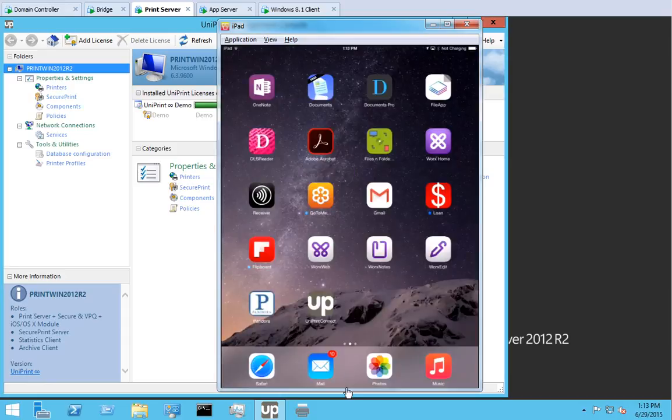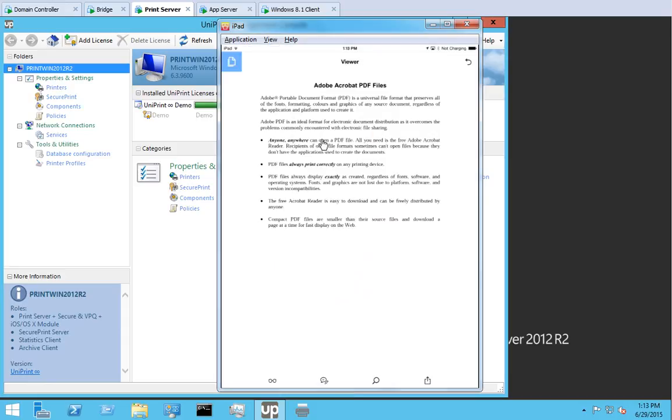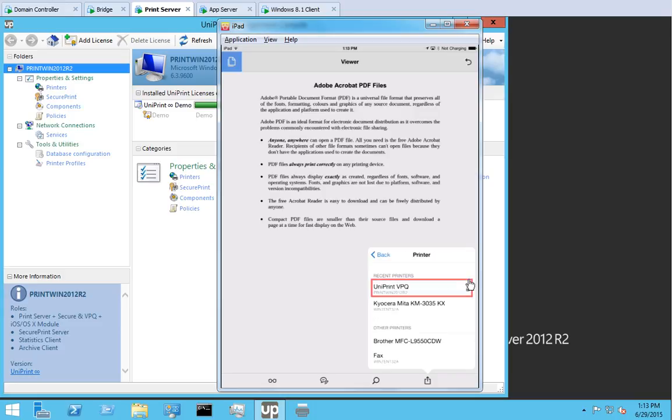And let's go back to Adobe Acrobat to print. Tap the Share icon. Tap Print Document. Select the UniPrint VPQ, but let's make sure that this UniPrint VPQ is the one associated with our print server. The print server name is shown underneath the printer name. Select UniPrint VPQ from PrintWin 2012 R2.